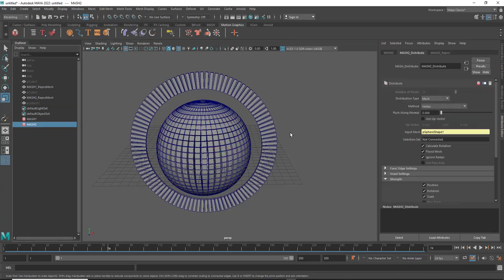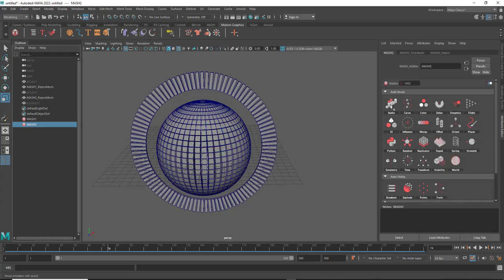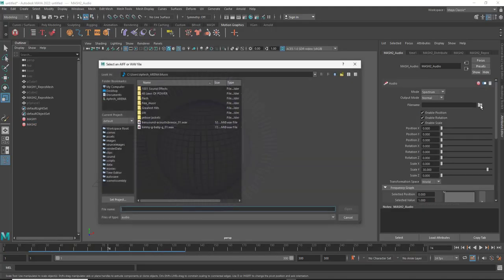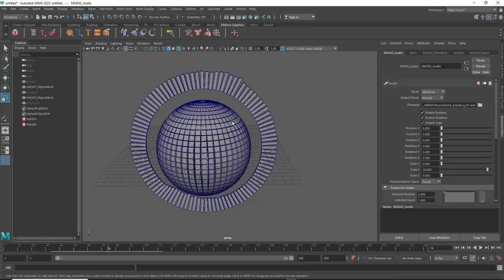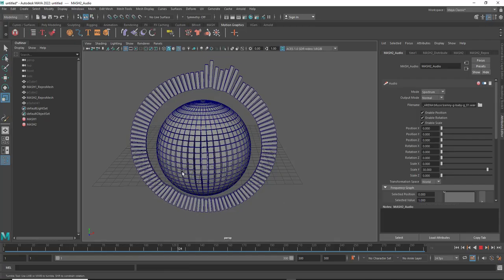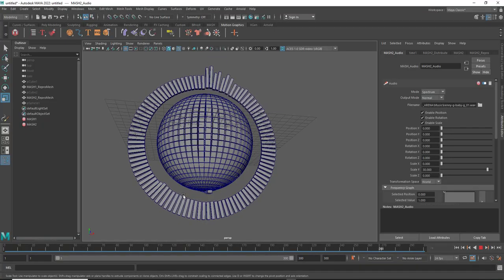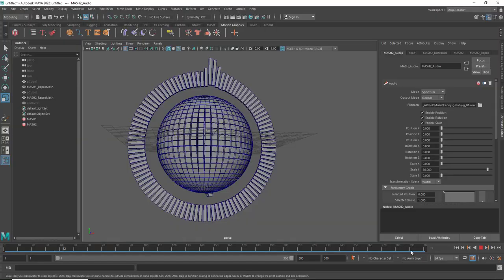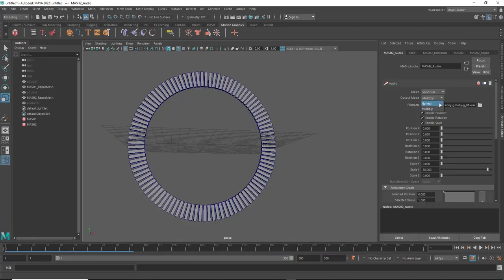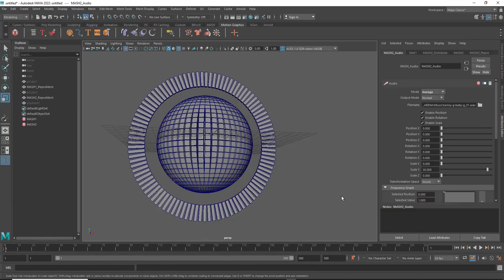Okay, so now on the mesh 2, I could now add an audio node, right? Pick the same file. And when I hit play, you see that they're playing. It's always playing from this angle here. Okay, so let's stop this and let's go to the average here. Let's see how this one looks.